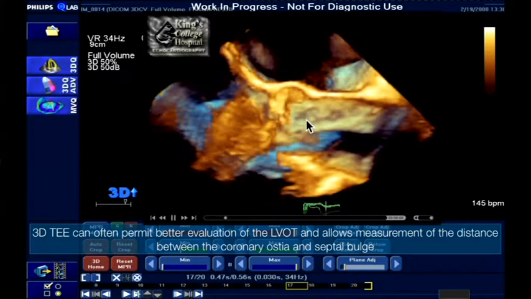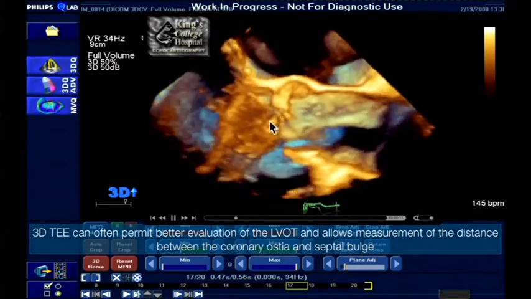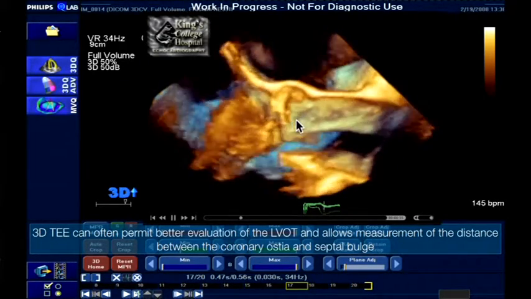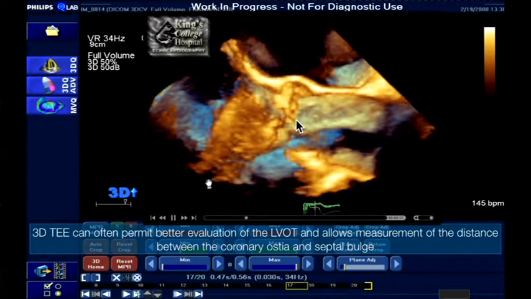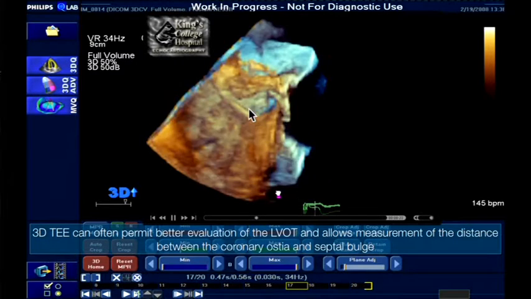And here's an example of a patient. We can see this calcified stenotic aortic valve. Here is the septal bulge. Now the left main coronary artery is coming off towards us. So what we're going to do is rotate the data set round so we can appreciate that aspect of it.